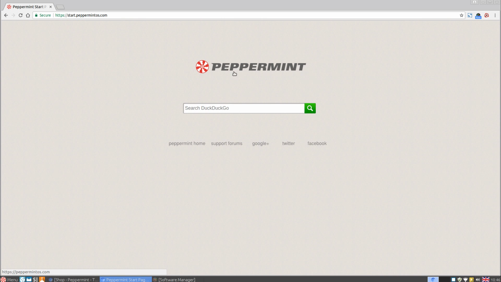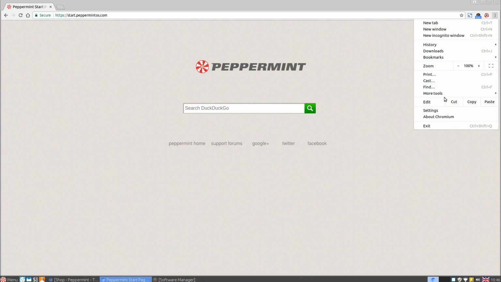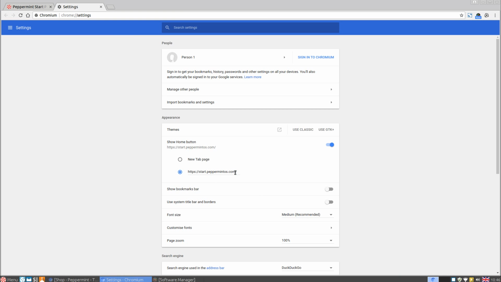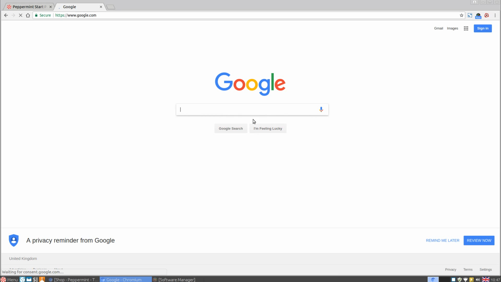Peppermint Linux is by default set at your default page. You can change it under your Google Chrome settings here, and you can obviously set your home page to Google itself, by your preferred choice. Okay, so www.google.com, and click here, and Google, there's your home page.